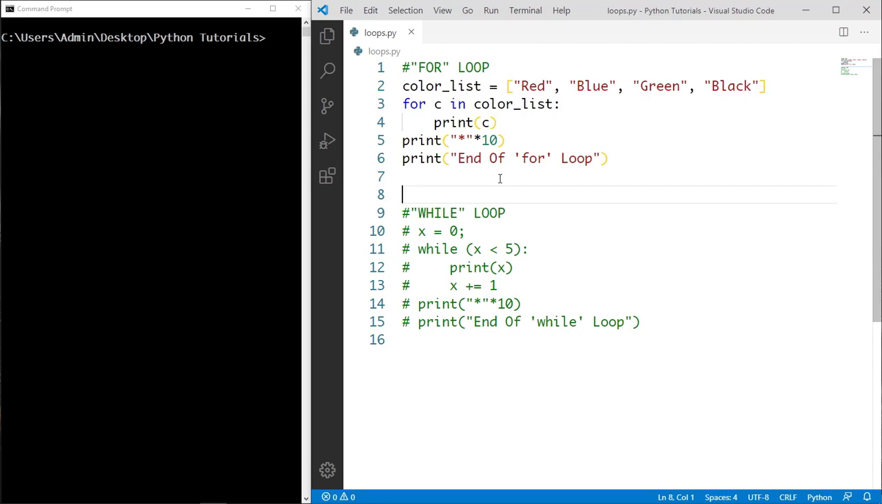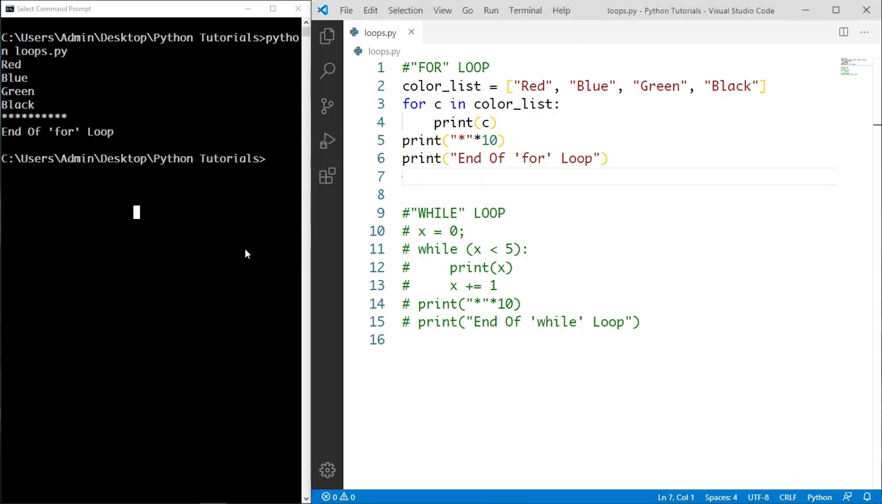So let's go ahead and run our Python file, and we are going to do this using the command python, and the name of the Python file is loops.py. We hit enter. As we can see in our command prompt interface, the individual color names in our Python list that is found in line 2 have been printed one after the other in our command prompt interface.